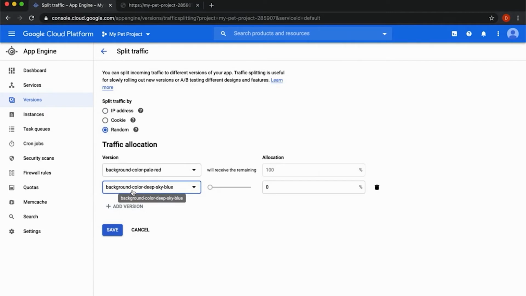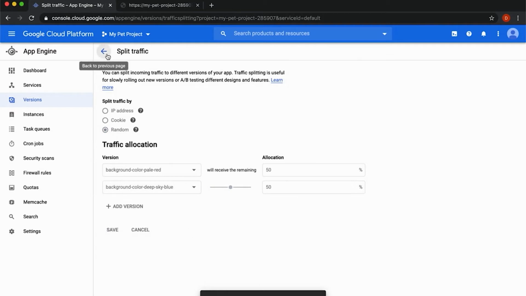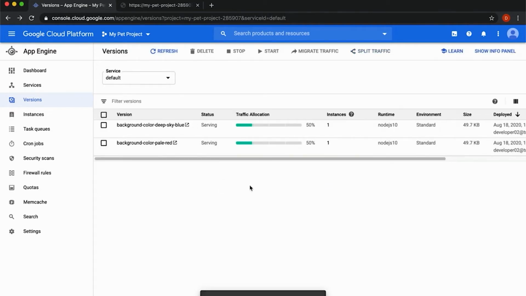Now, we set how much traffic we want the split to be. Let's go with 50-50. And press save. Let's press back over here. And as you can see, our traffic allocation is now set to 50% for version 1, which is the background color deep sky blue, and version background color pale red, 50% as well.